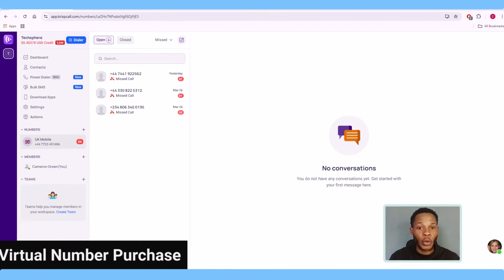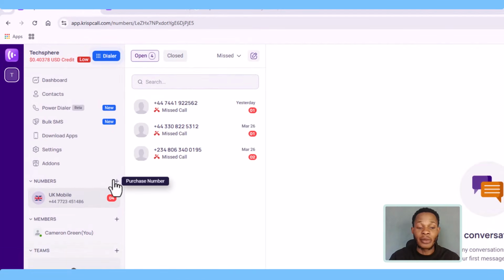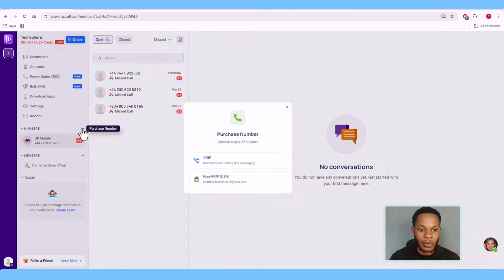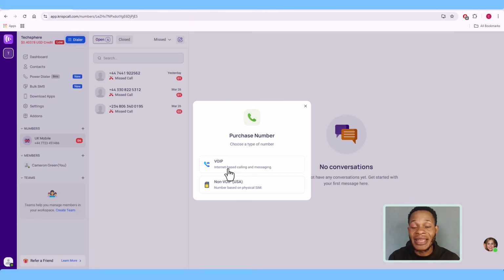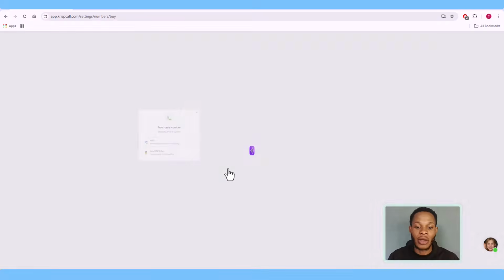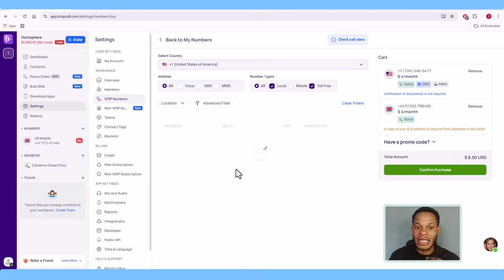It's simple. You want to come right here to this plus icon. Okay, you want to click on this plus icon where it says purchase a number, and you can see you have two categories of numbers that can be purchased on Crips Call. So for me, I always work with the VoIP. All right, this actually is the internet-based calling and for messaging. All right, you can use this for calling, and you can also use this for receiving messages, and all of these are based on the virtual network.